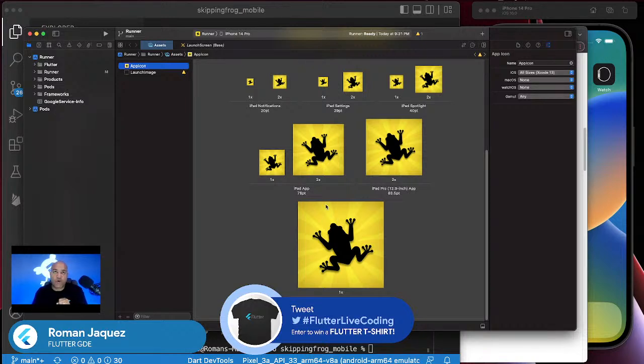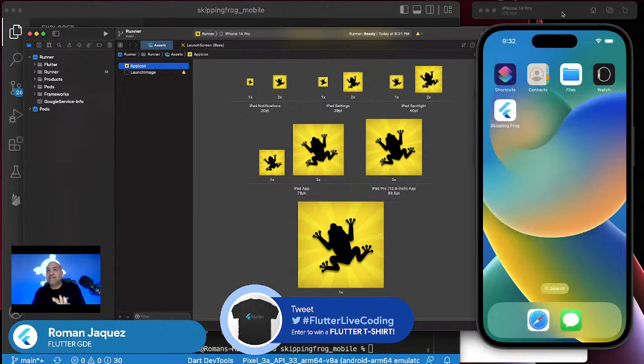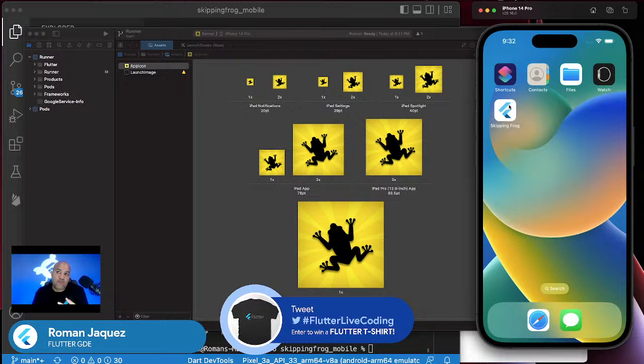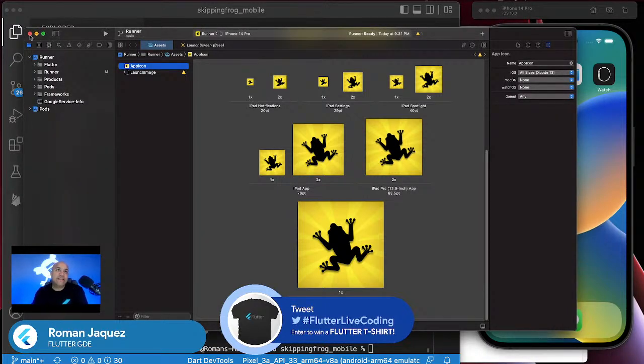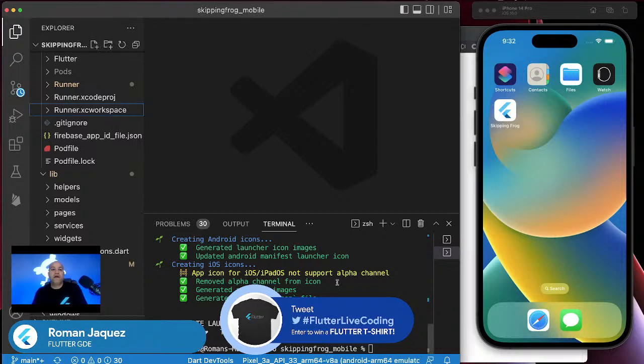Now we've taken care of the icons, but let's run it. Let's see, because you still see that Flutter icon right there. So that is a problem. I need to see that icon. So I'm going to close here. Let's run it again. We're going to run it on both platforms one more time.